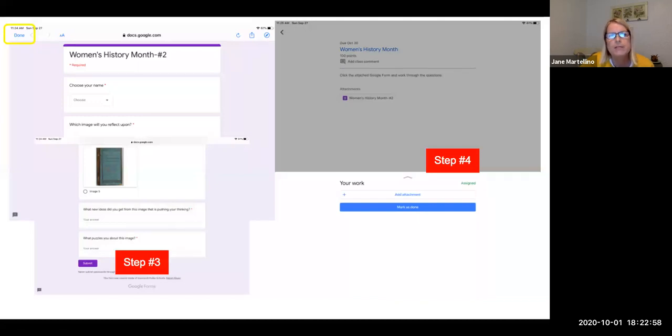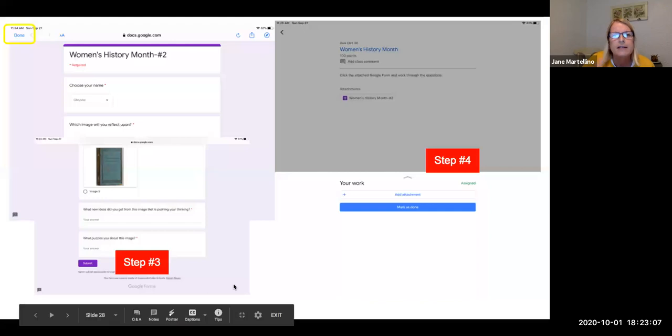Many times what happens is students complete the quiz or the Google form. Teachers can see the results instantly, but the students might be seeing this work as not done, and they say, but I've done it. They just forgot to mark it as done.